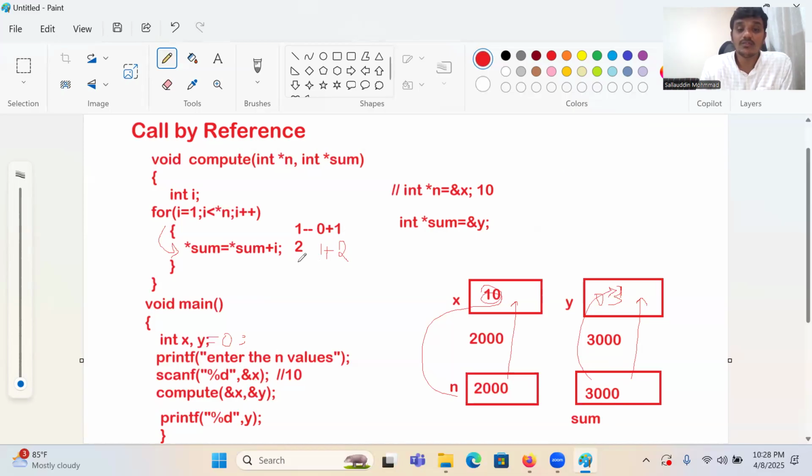Next, the third iteration, what happened? In the third iteration, the sum value is already 3. Now 3 plus this time i. i is incremented to 3. So now 3 plus 3. Like that we update it with the value 6. The next updated value is 6.